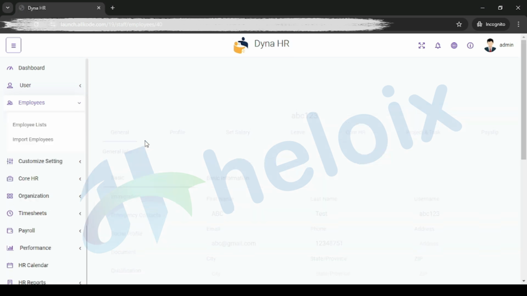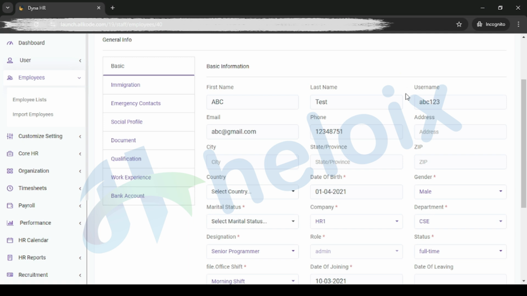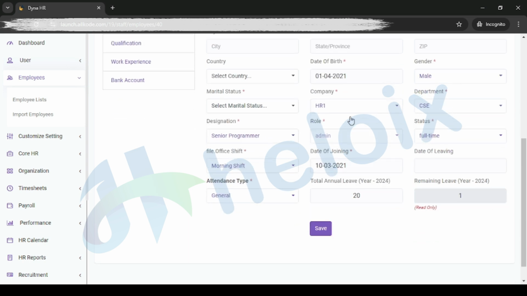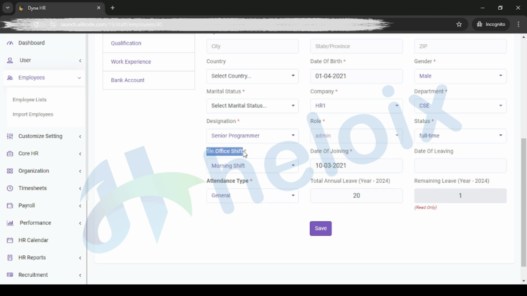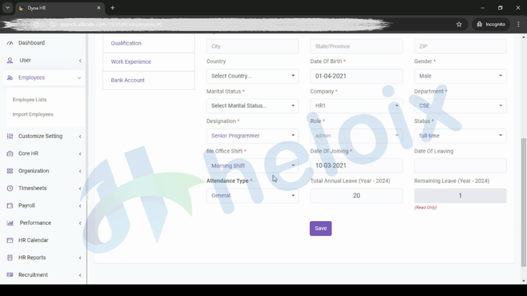If I click any employee, then the employee data will open. Then you can check some basic details, and you can update the basic details. Here you can check country, marital status, and department. Here you can manage designations and update any role. Here you can update the status as well, like full-time, part-time, internship, and so on. Here you can manage the office shift, date of joining, and date of leaving.